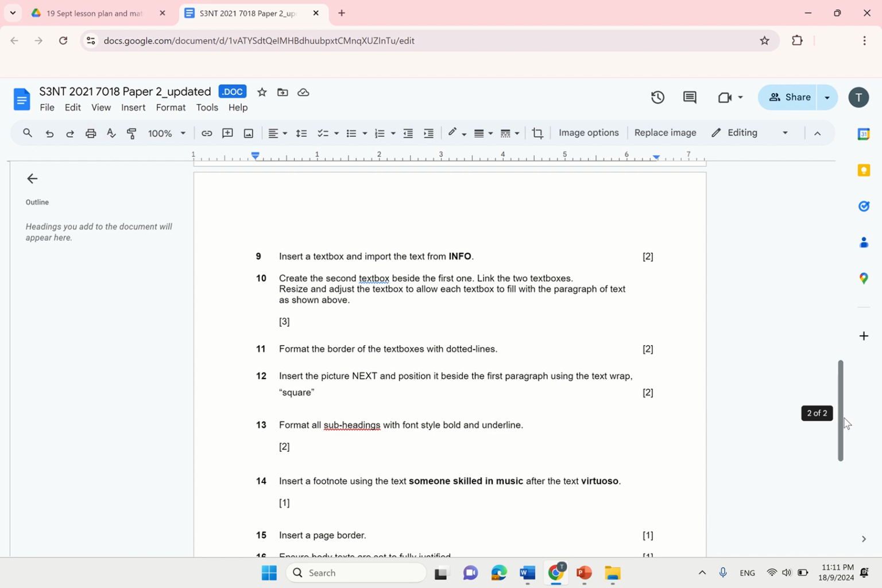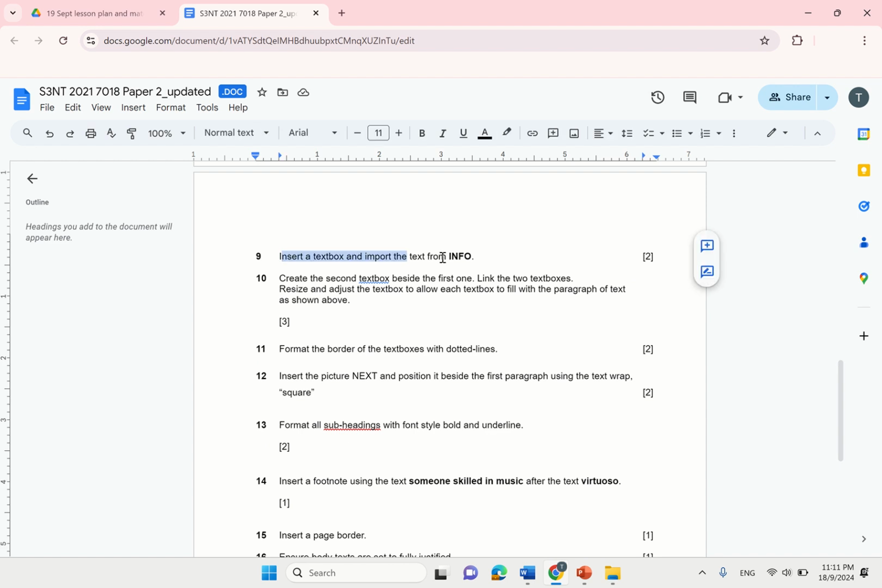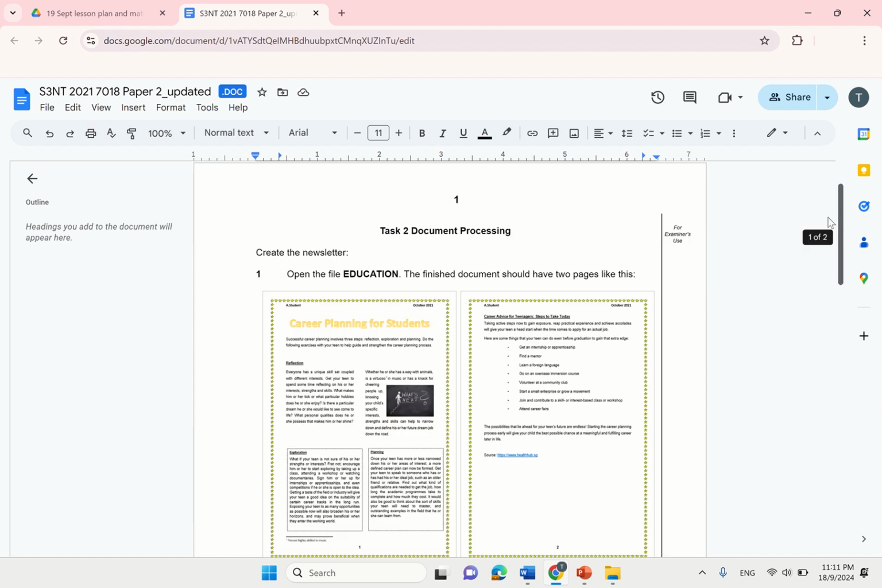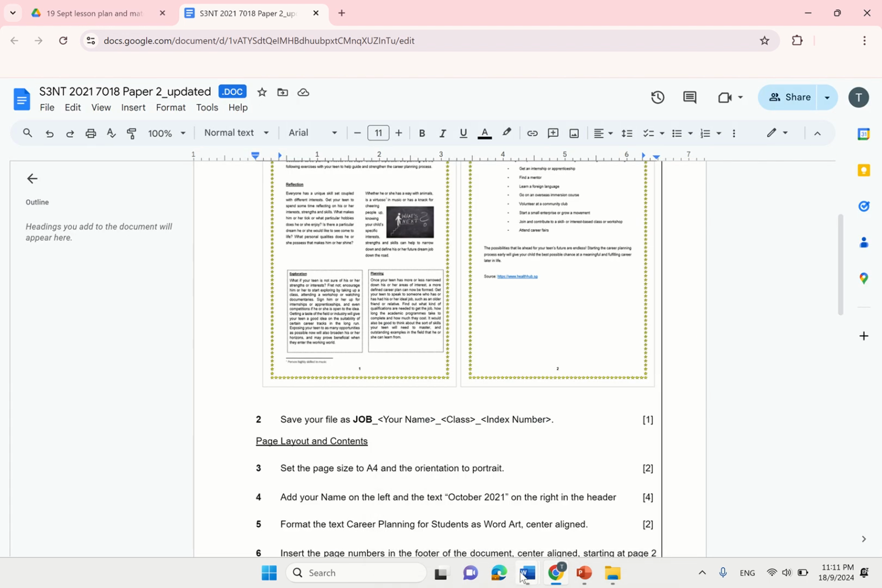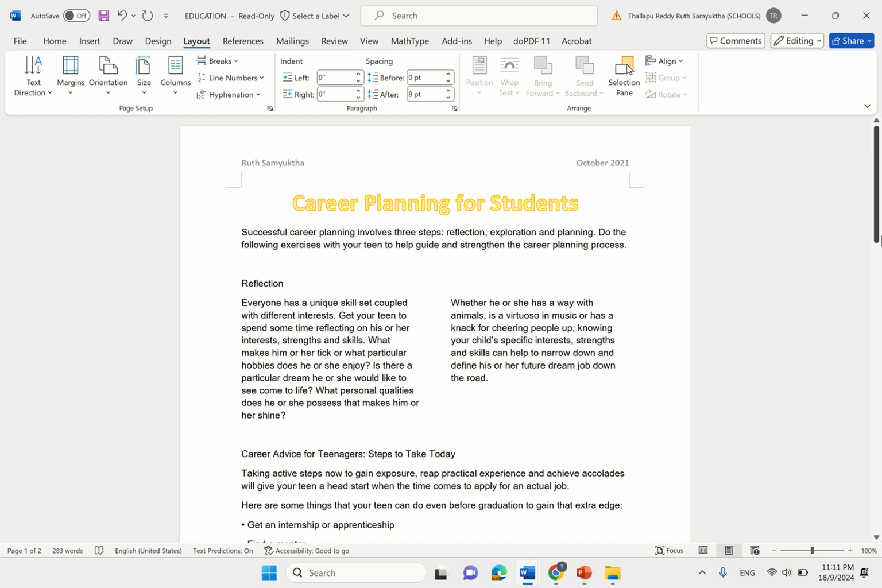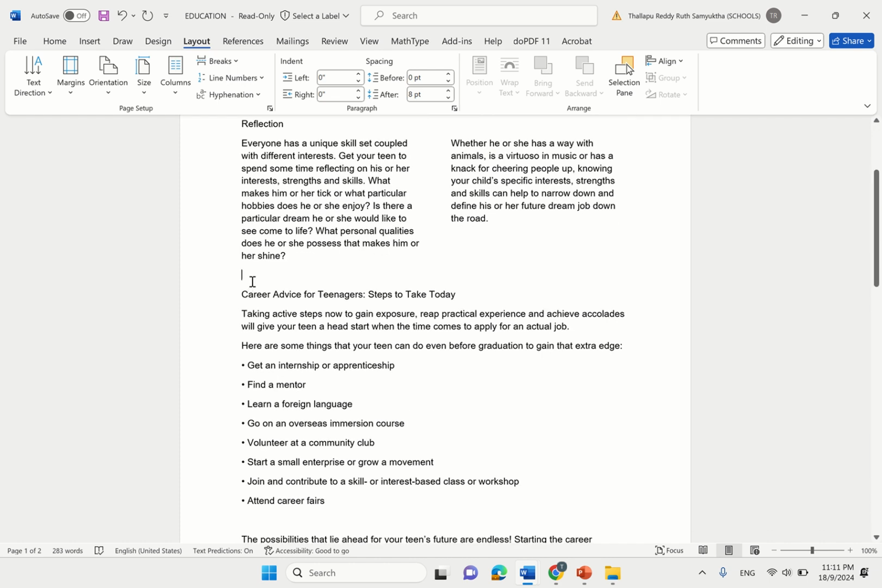Next, I want to insert a text box and import text from another file called info. What they mean is this part over here, where I want to insert a text box and import another set of information from another file in my resources. To do that is quite simple as well. I'm going to go back to my text. I want to include my text box over here.